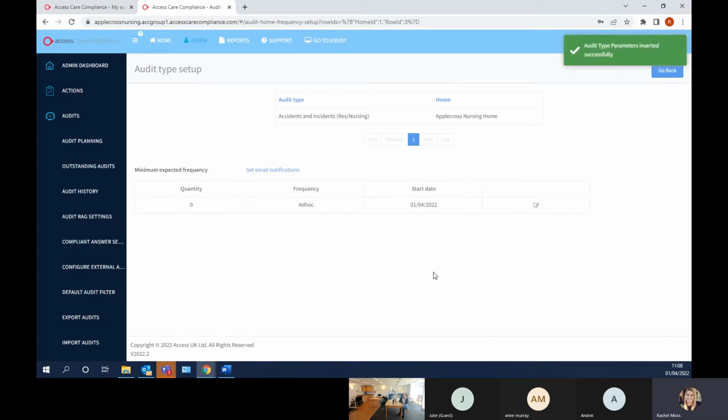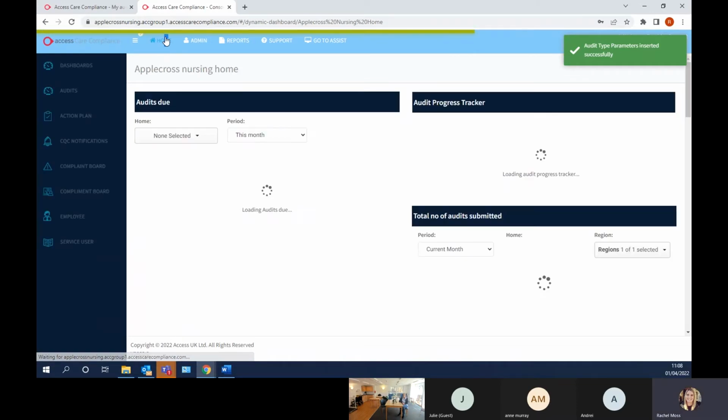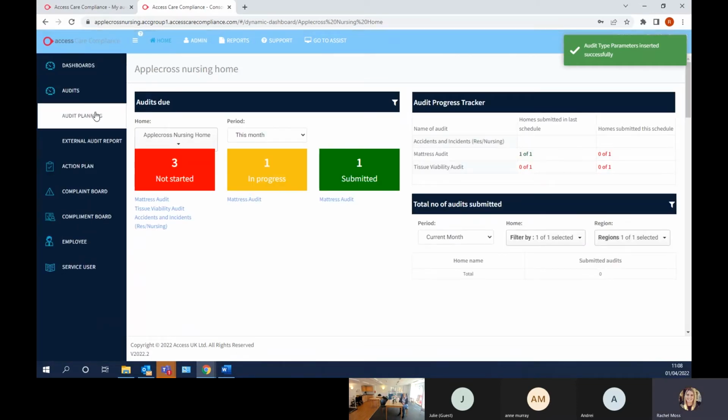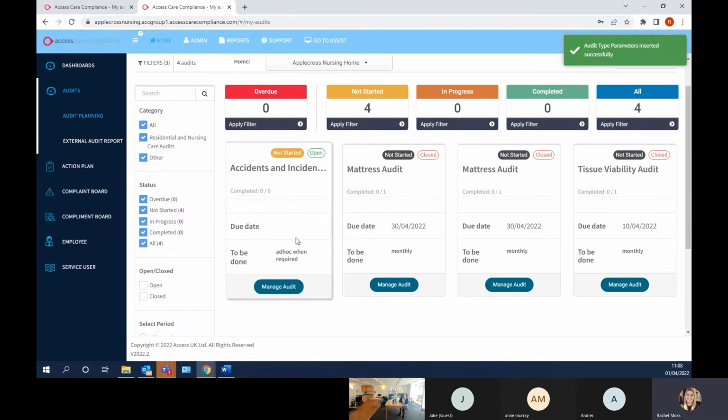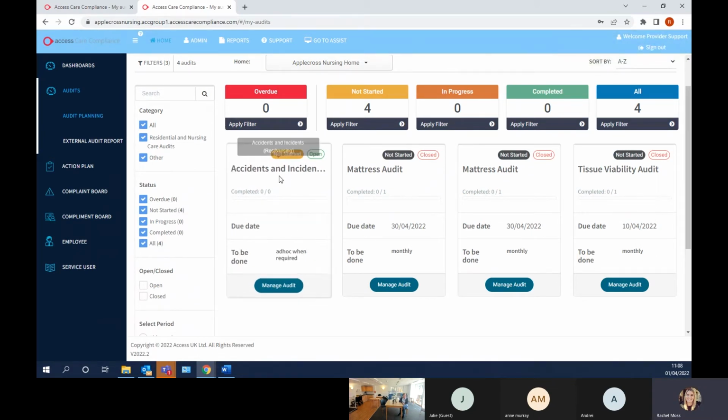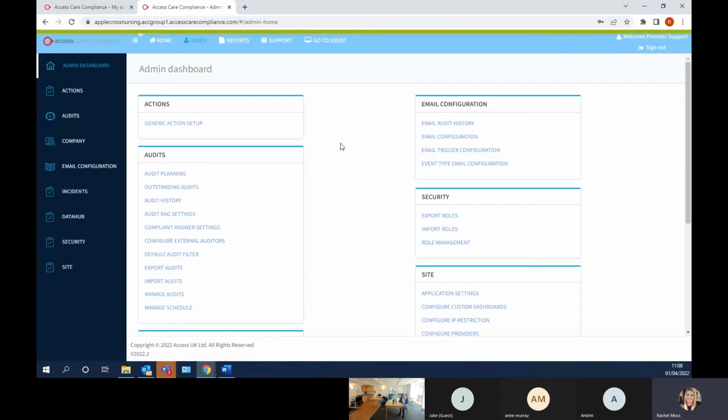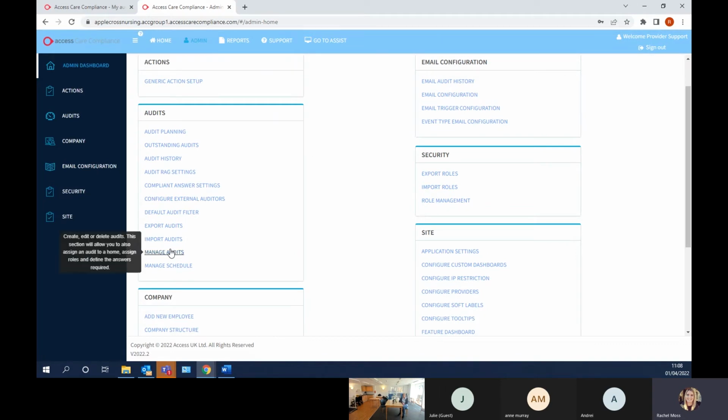If I then press save, if I now come back to your audit planning area, you've got accidents and incidents in here. So that'll just sit there until the next session. So if somebody does want to come in and have a practice at completing an audit after today, they've got one to have a go at. We usually set up ad hoc on a couple of audits.